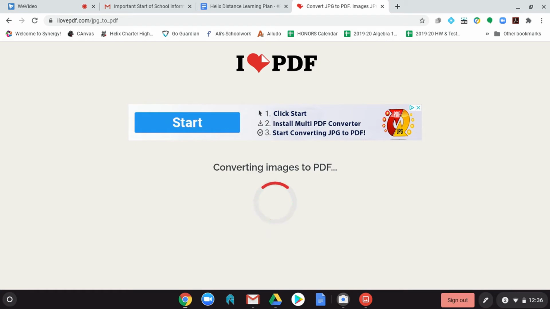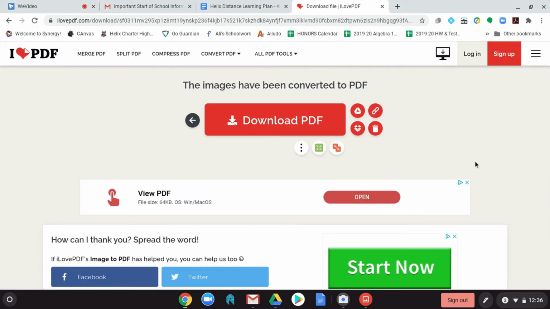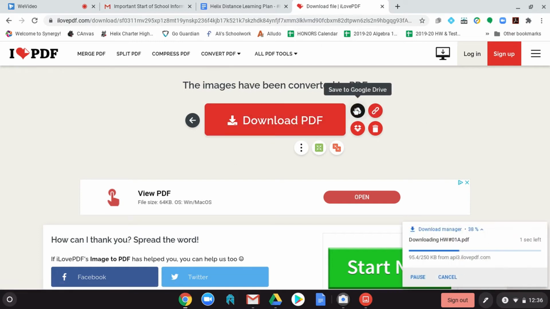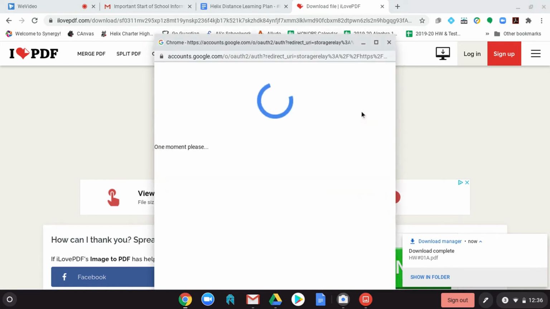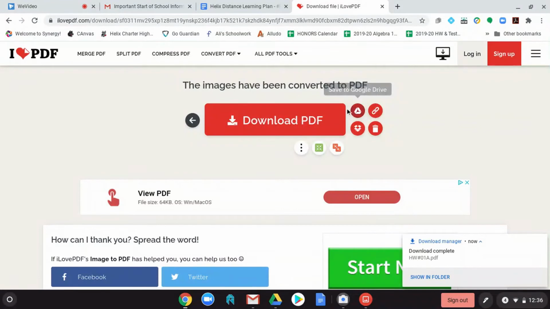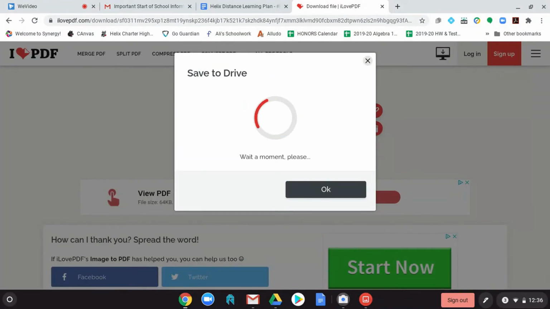And so now they are converting the images to a PDF. Okay. And then we can save them to our Google Drive. It's already actually downloading them anyways. But we can save them to our Google Drive. And it's doing that. Give it a second.